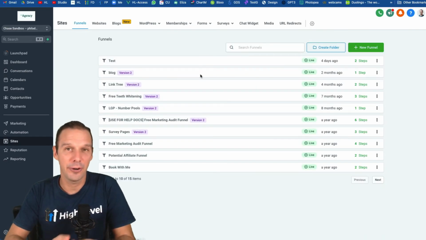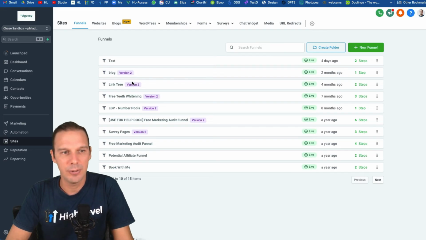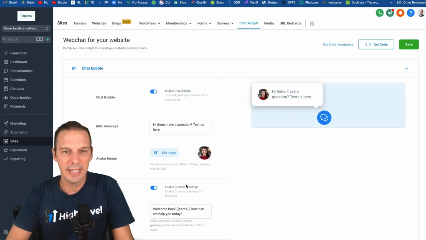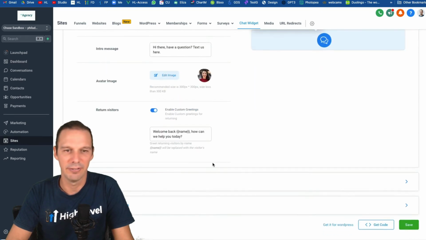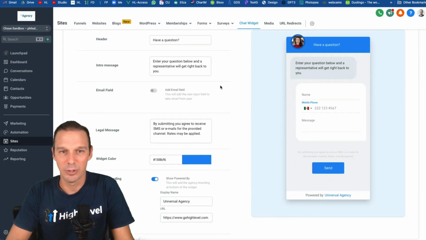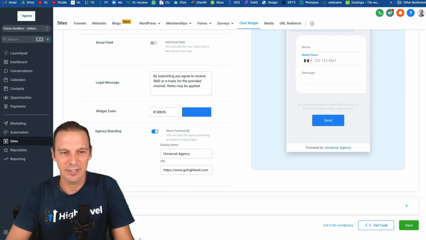Okay, so let's talk about the third option. If you're not using a HighLevel website or you're not using a WordPress website, we can get the script for the chat widget and put it on virtually any site. And we do that by going to Sites, and in the Sites area, we click on Chat Widget at the top. And here's where we get all the settings for the widget. So we can come in here and configure the messaging, the default messaging, what it says when you open the widget, colors, all that kind of stuff.